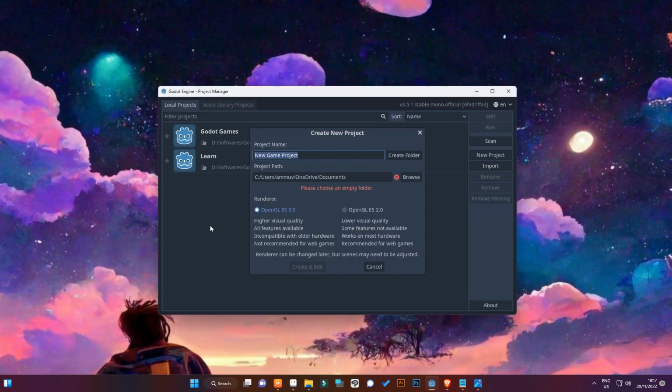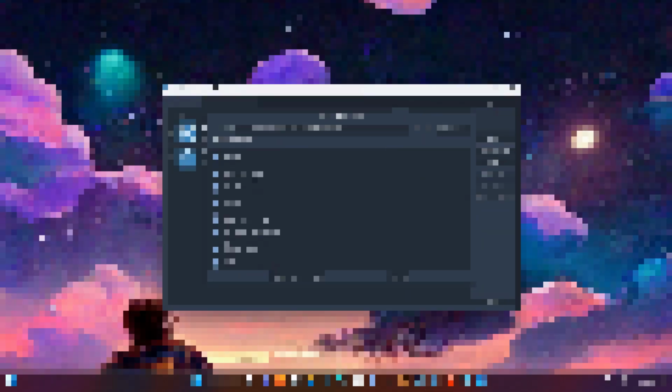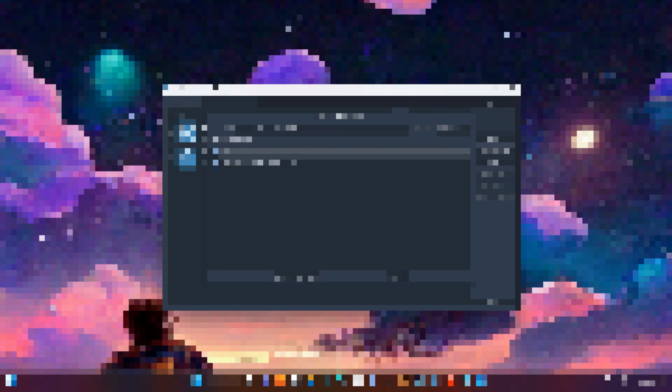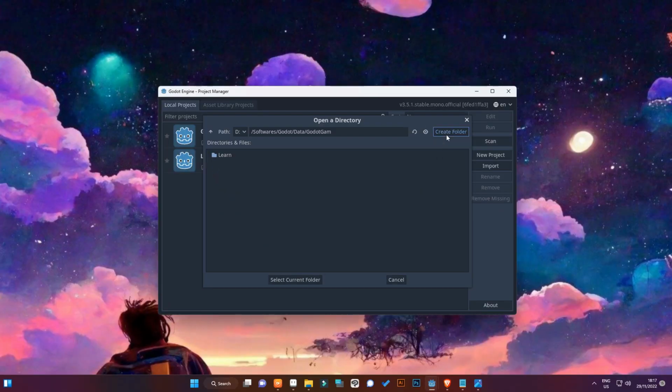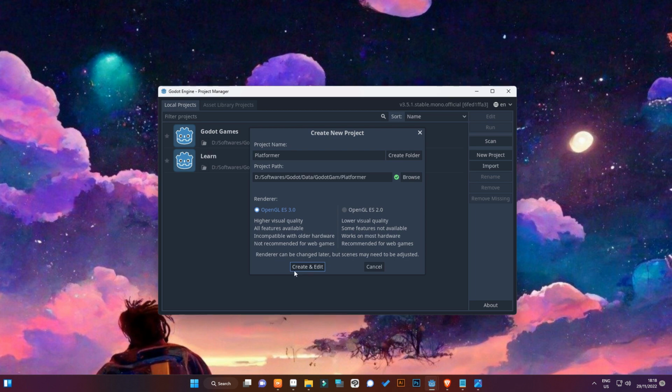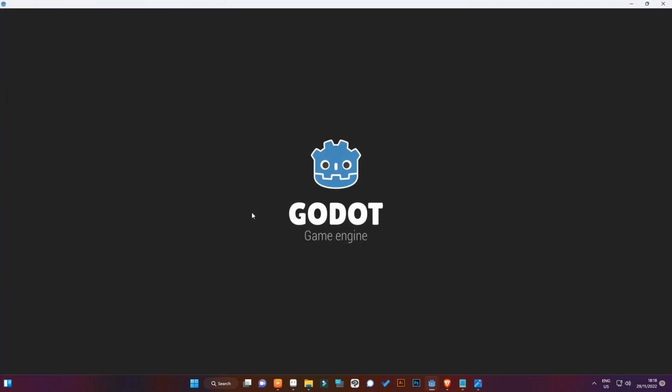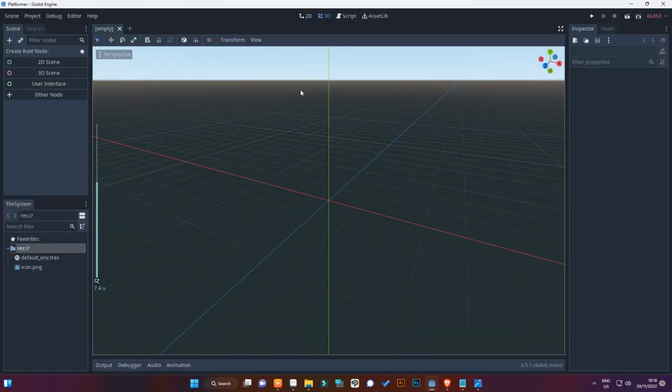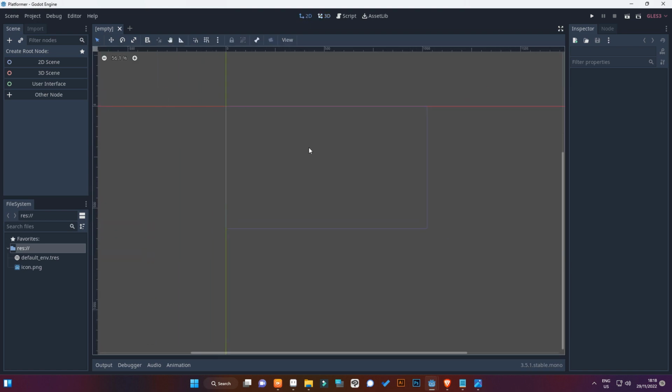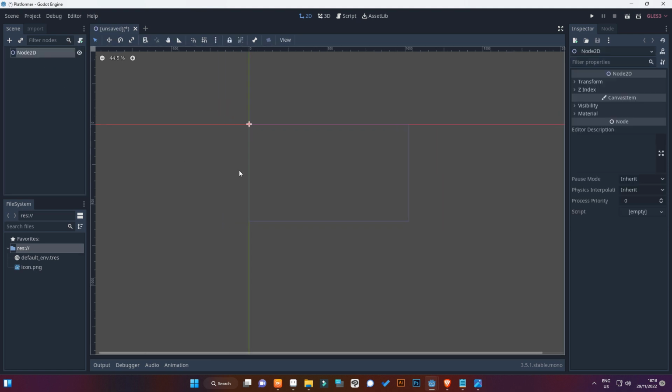Create a new project. Select your suitable directory. In that directory, create a new folder and give it your project name. Just hit create. Done, it's open in just 10 seconds. Now switch it to 2D view, because we are making a 2D platformer game. Select 2D node for using only 2D nodes.